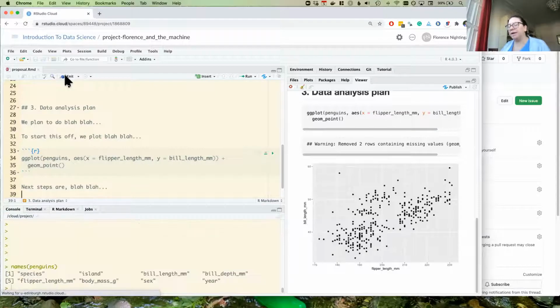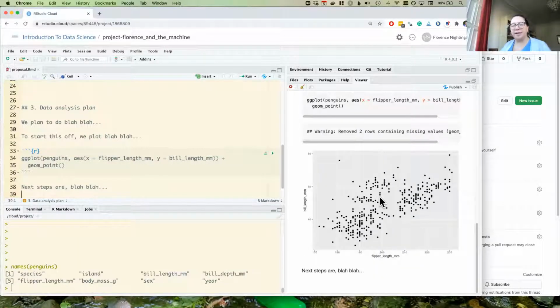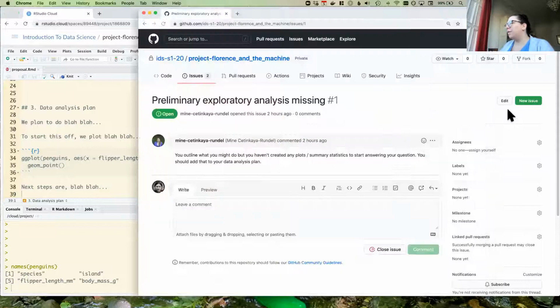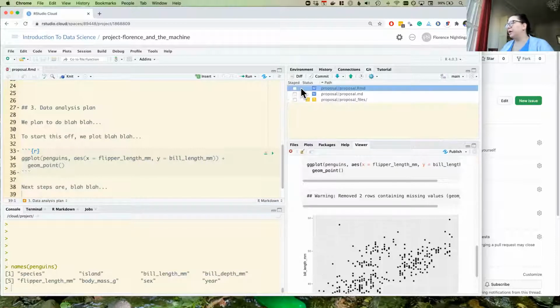But let's go ahead now. Their exploratory data analysis was missing, and now they've added it. Now what should they do? How do they close that issue? So if we go back to GitHub, this is issue number 1, right? So we're going to go ahead and commit this.